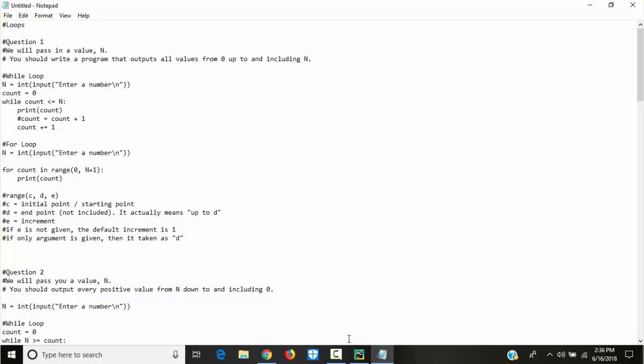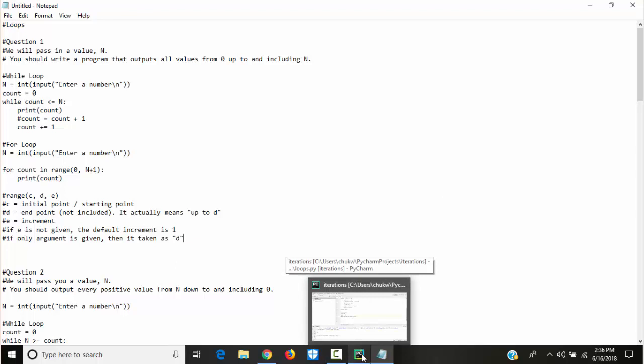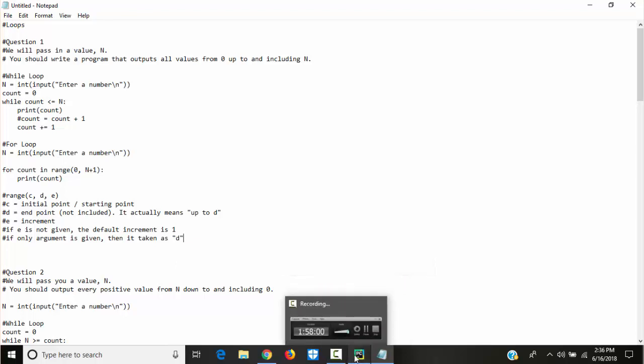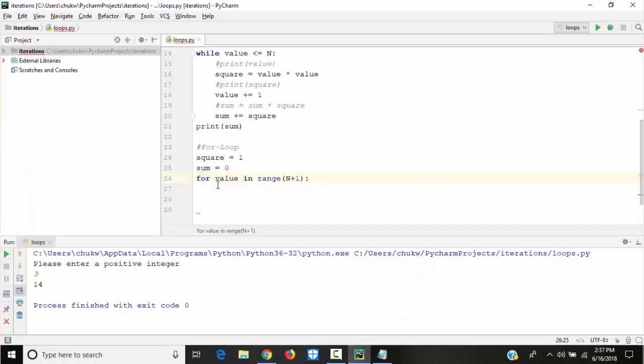So why am I saying this? If you come here, for value in range, and I gave only one argument, we just take it as D, not the starting point. We just take it as up to N. Because remember, if it's just N, then it's up to N. But we want to include N, so we put N plus 1.